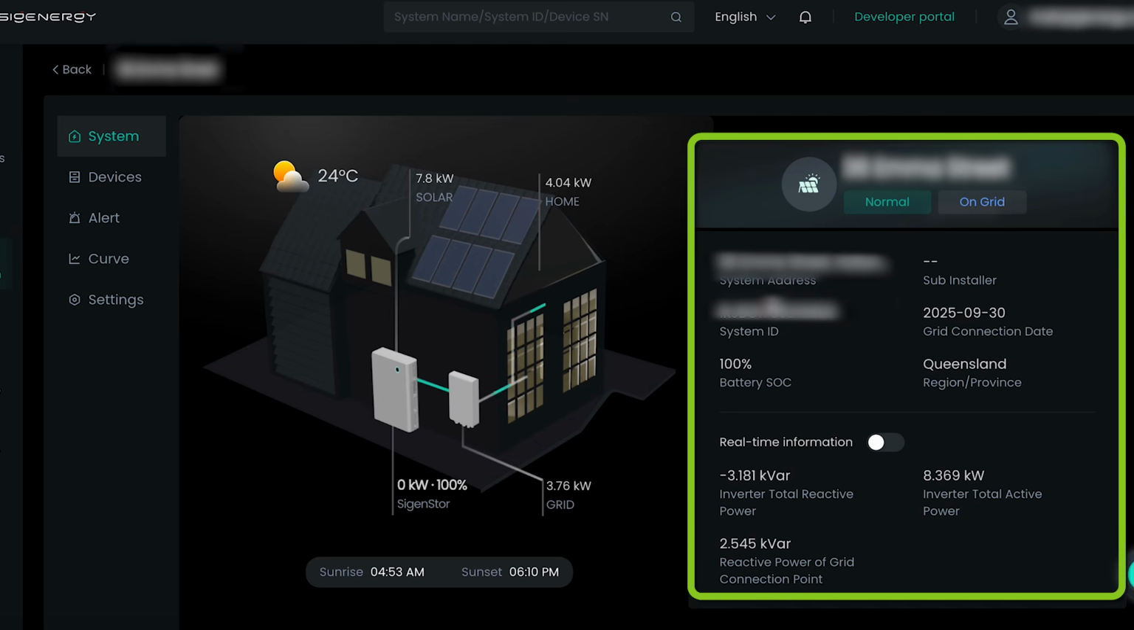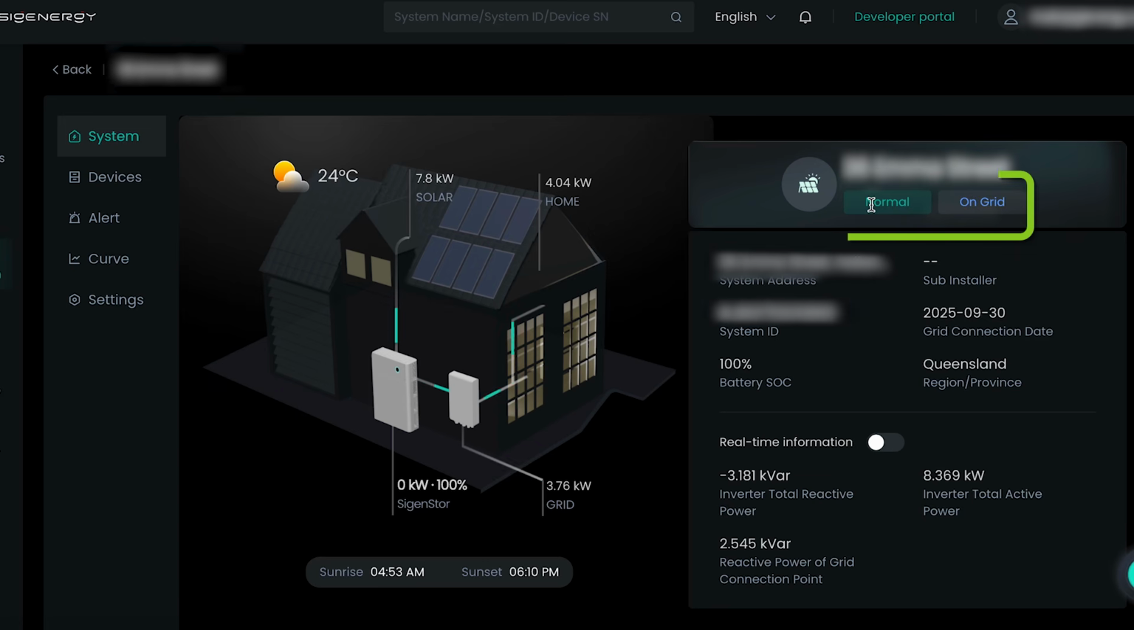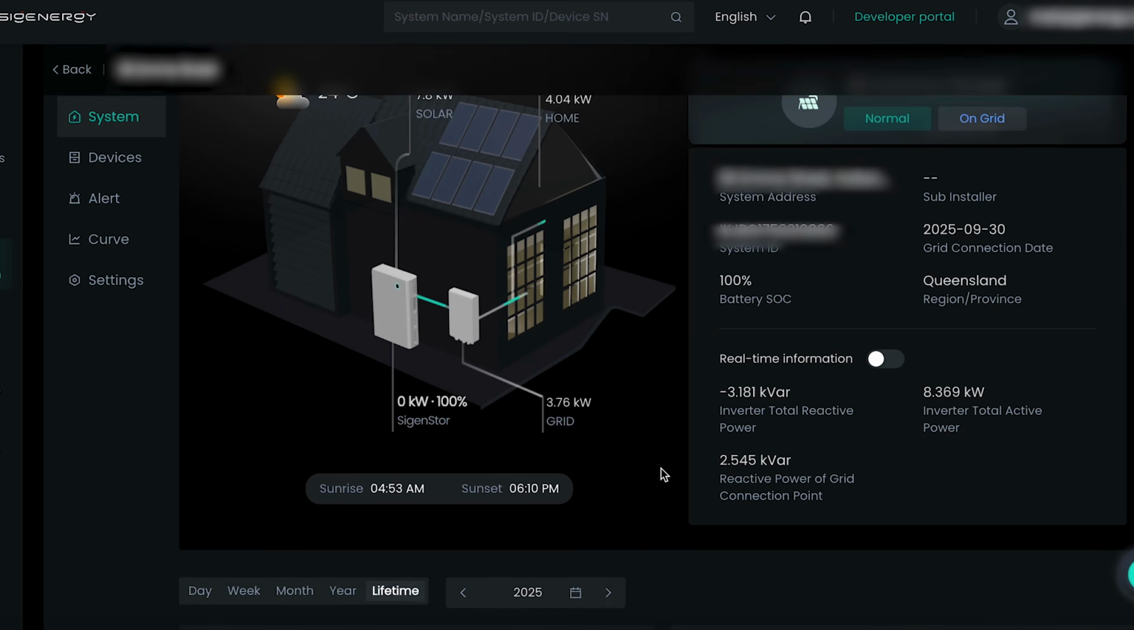It's got your system details to the right, so normal operation, on grid. If it was off grid or if you've lost Wi-Fi, this is where that will be shown on there. Connection date of the system, battery state of charge, location, all that sort of stuff's right there.